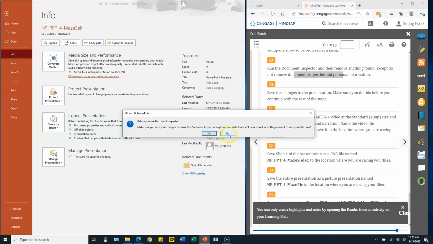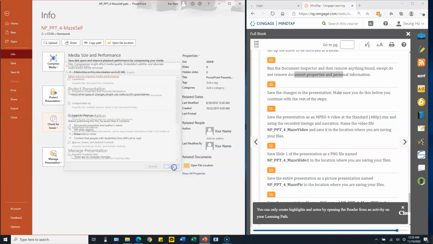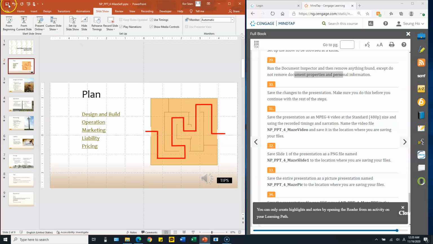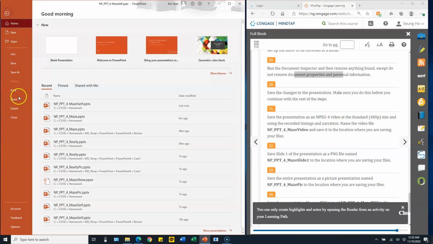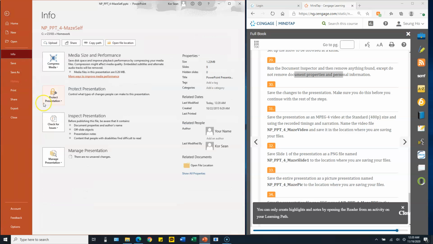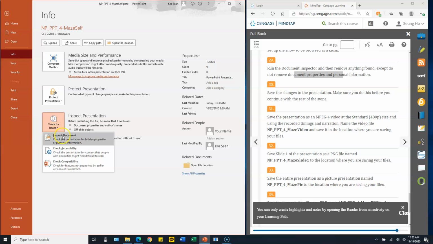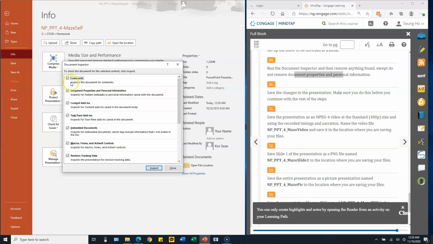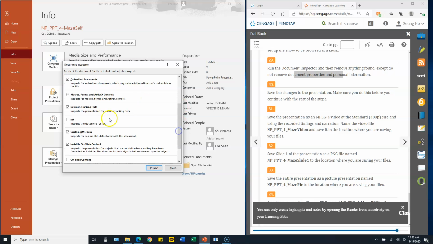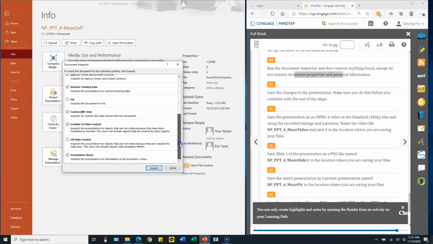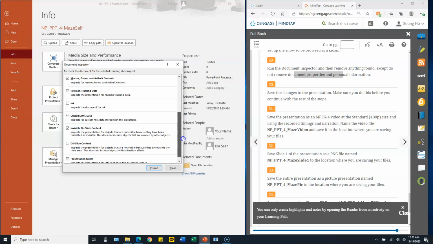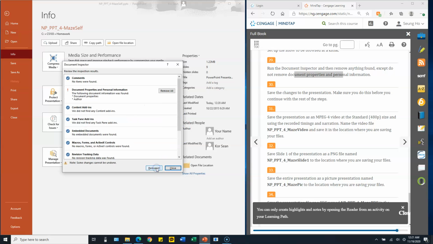Okay, before we do this, let's save first. Cancel. So make sure you save this file. Save it, and then go to File tab, Info. Do it again. Check for issues, and then inspect document. So these are the items to be inspected. So leave it as is, and then click inspect.